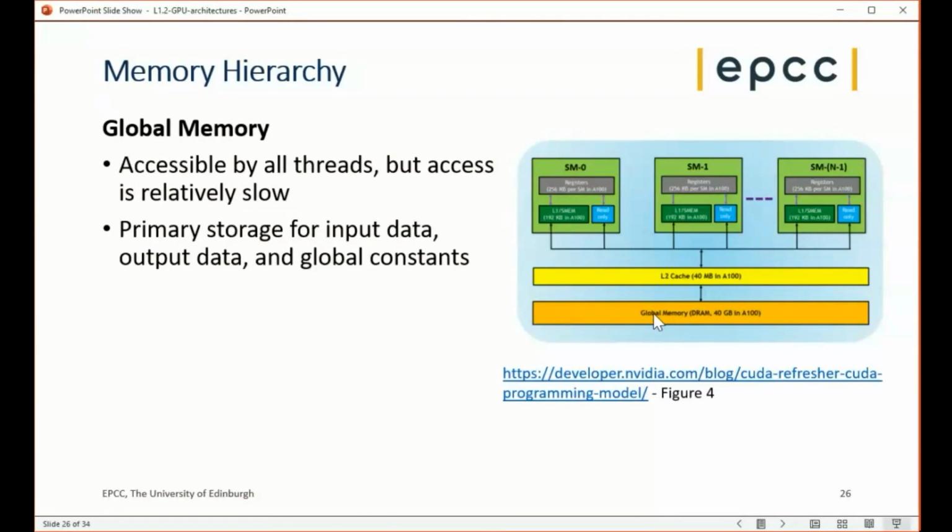There is also global memory, which you think of as just normal memory. It's accessible by all threads, but access is relatively slow. So your data is stored in the global memory, which is tens of gigabytes. But hopefully, when you access it, it's in the cache or stored locally on the SM.